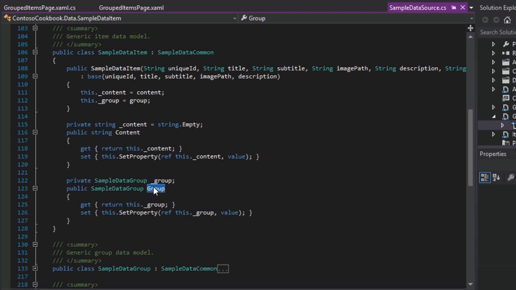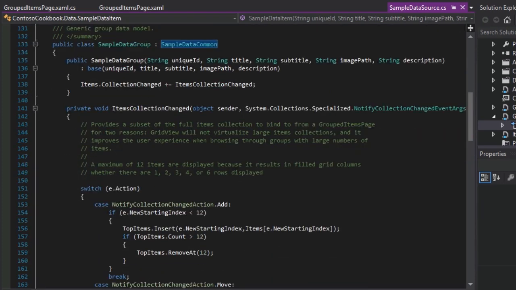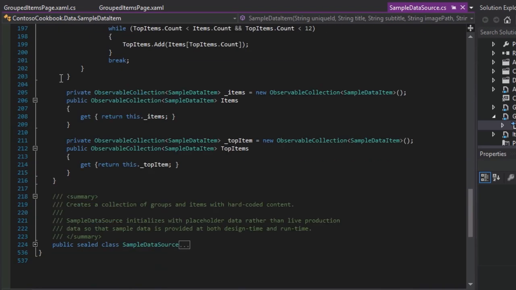And we can see how these are manifested in the item detail page in particular. The content is the large body of text, and the group allows us to navigate from the item back to the group, its parent, right? Now the sample data group is a bit more complex. It exposes 2 collections, a list of its child items and another list of child items called top items. So here, scroll down through this, items and top items.